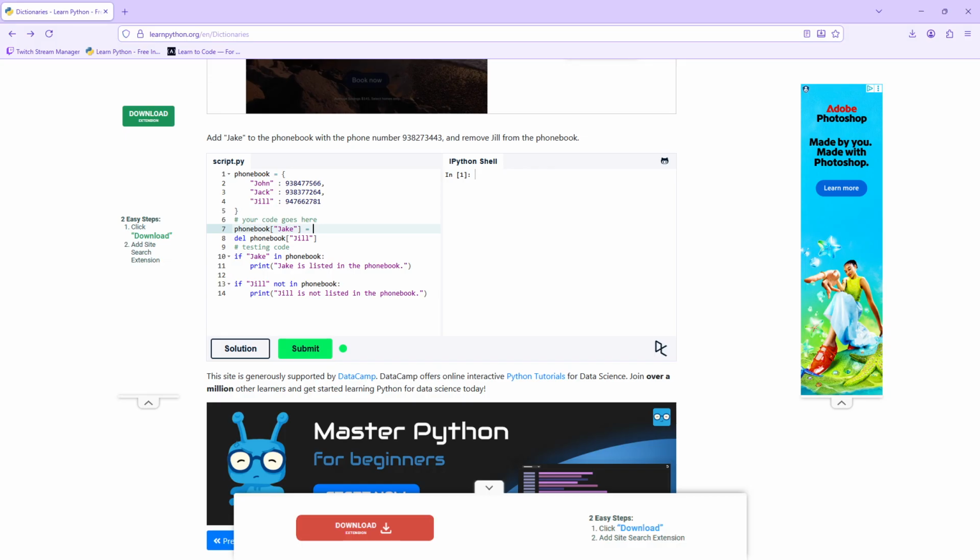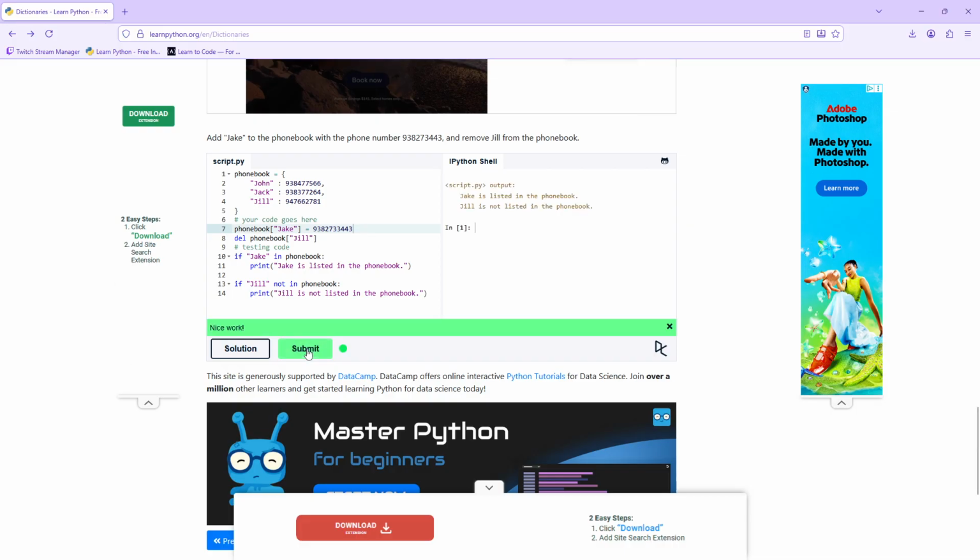Okay, I'm gonna have to actually look at my keyboard to do that. 938 2 7 3 3 4 4 3. Wait, is that right? 938 2 7 3 3 4 4 3. Okay, yeah, should be right? Okay. If Jake in phone book, print Jake is listed in the phone book. I don't know if it's supposed to do this script part, but I guess I did it right. If Jill not in phone book, Jill is not listed.